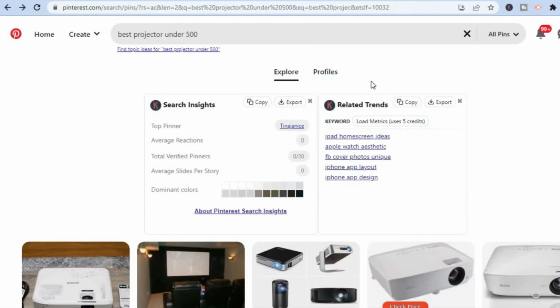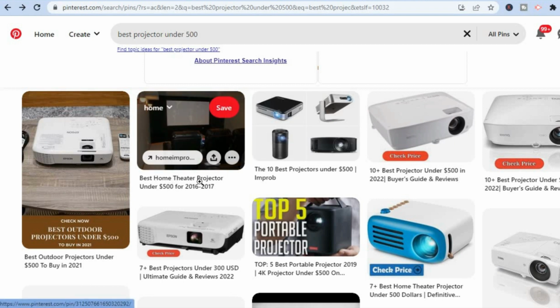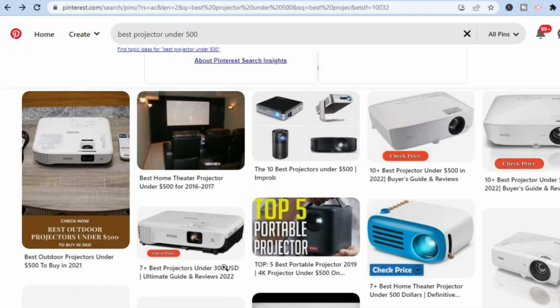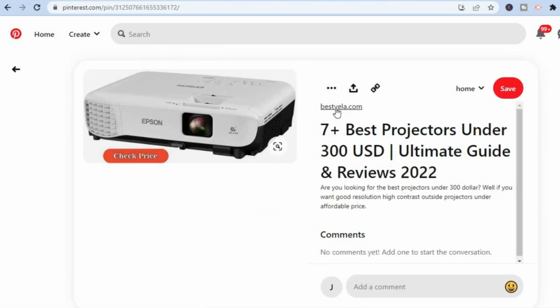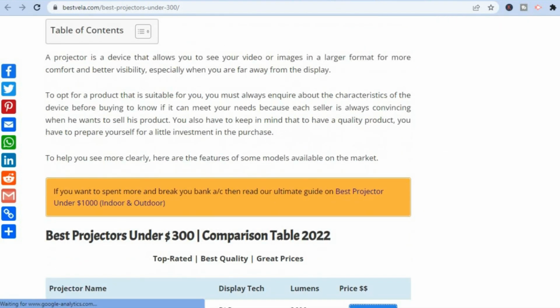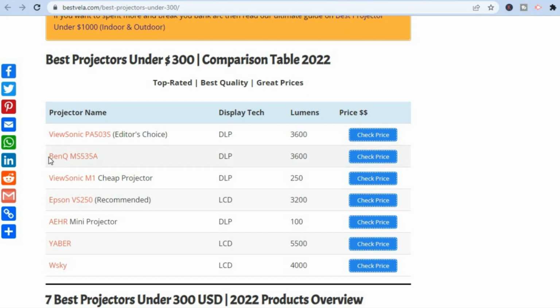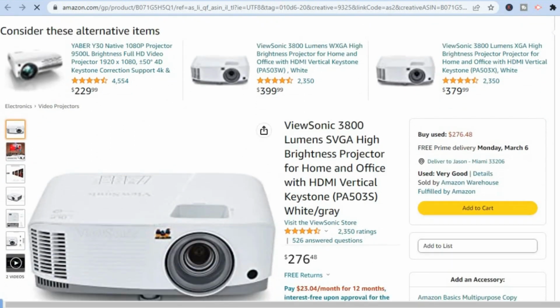And you can also go onto Pinterest, and for example, if I were to type in best projector under $500 and scroll down, you can see numerous persons that are doing Amazon affiliate or some form of affiliate program. For example, if I were to tap on this one right here, you can see if I were to tap on their link and go onto their website, you can see that they are promoting Amazon and they are doing Amazon affiliate marketing by simply scrolling down. If I were to tap on this link right here, it will redirect me to Amazon, and if I were to go through and make a purchase, they would get a commission.